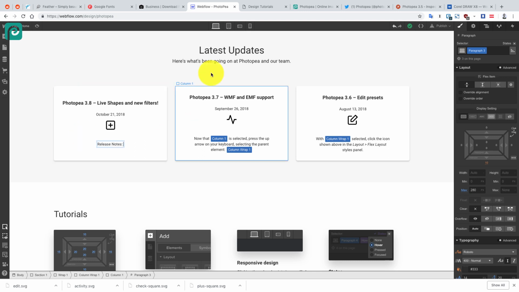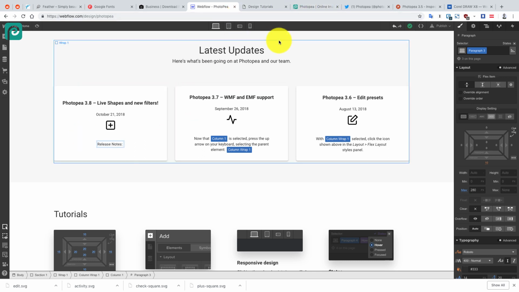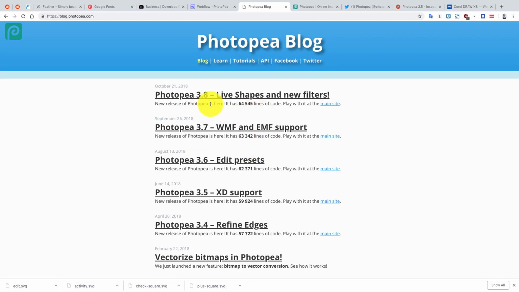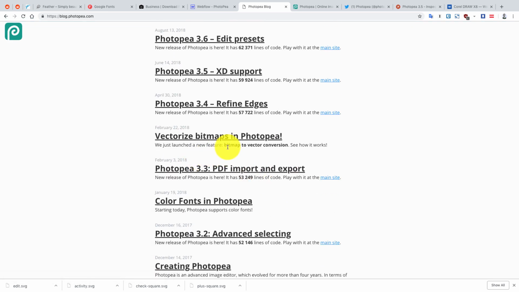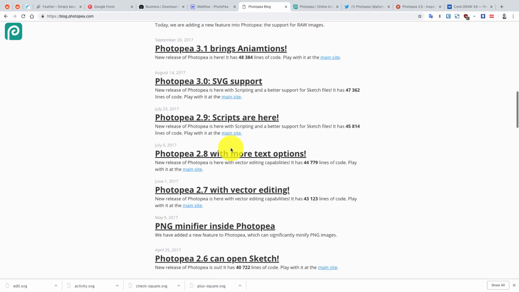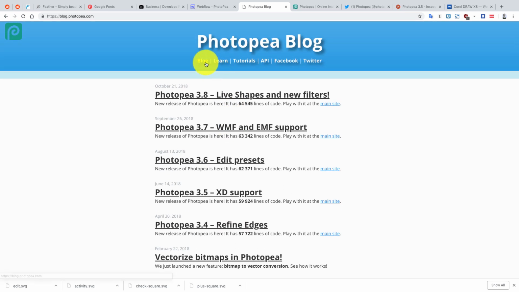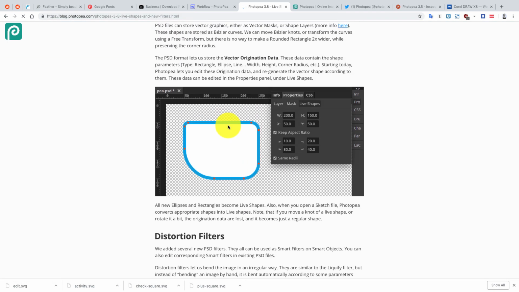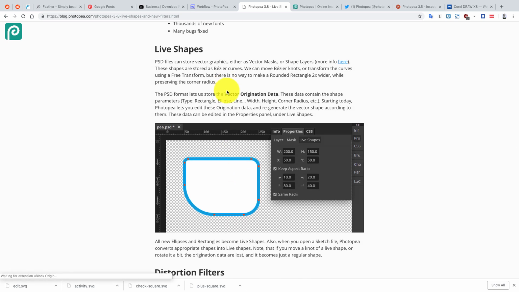Release notes. Actually, click for design tutorials, blog. I just want to see if you have some release notes. Play with it. Starting today. If we click one, yeah, so we get basic descriptions.